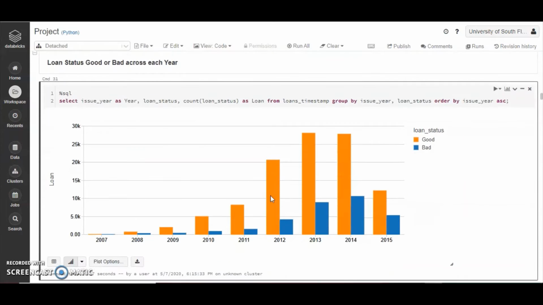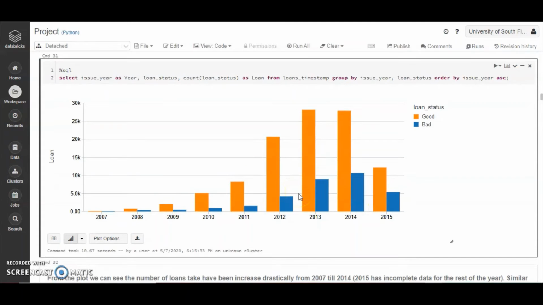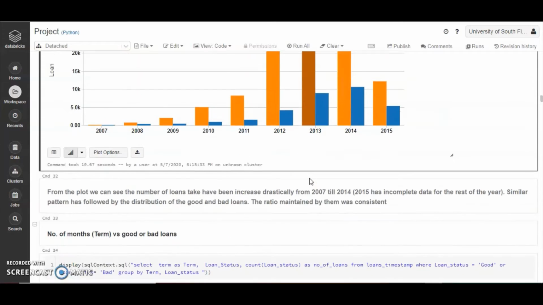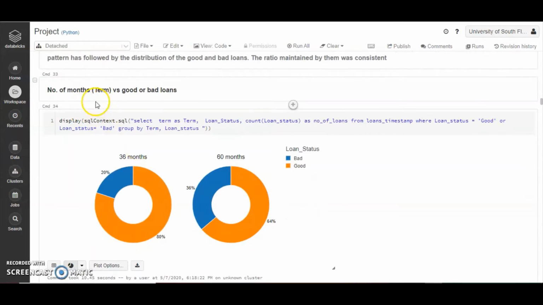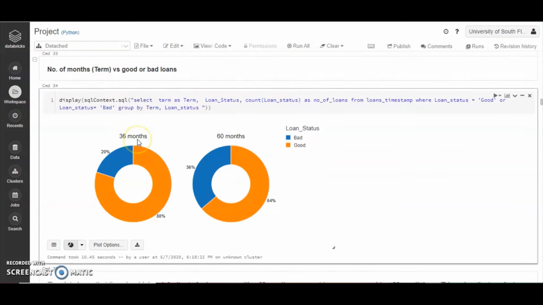Coming to the loan status count of the loans that have been taken, good and bad, it has increased constantly from 2007 to 2014. Since the 2015 data is not completely updated, we cannot count on it, but there is a constant increase, and the same trend has been followed for the good and bad loans. Coming to the term, this has a very good factor here.